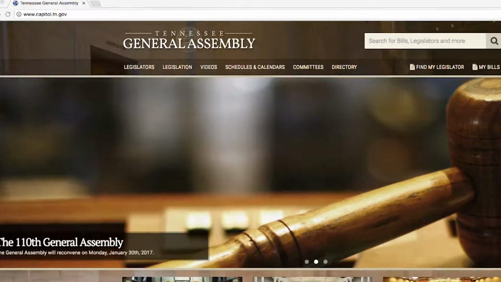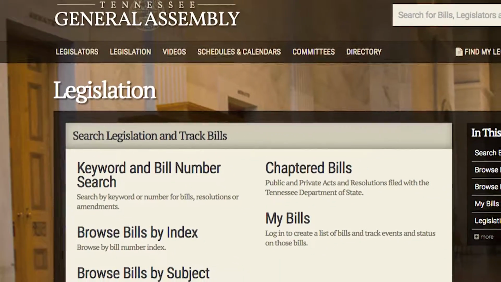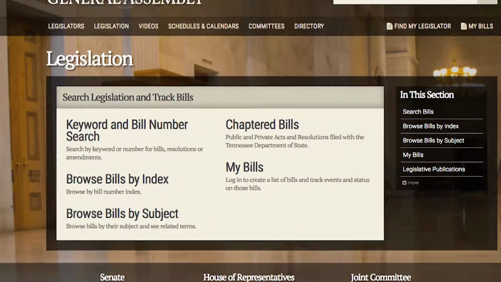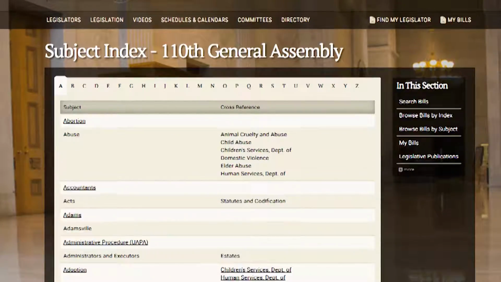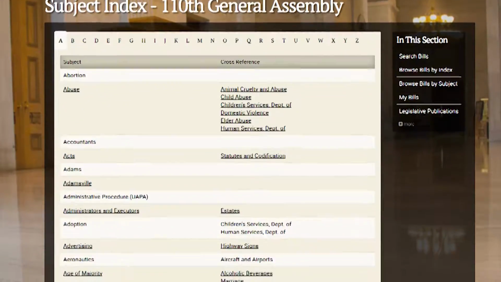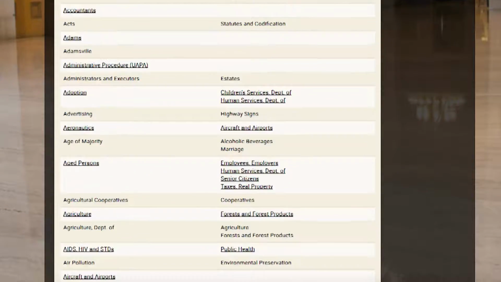And when you go into legislation, that's where all the bill stuff is. You can search by bill number, you can search by topic, you can search by keyword. So if you're really interested in bills that have to do with reproductive rights or immigration or abortion or criminal justice, whatever, you can go through and search and look through all those bills, okay?